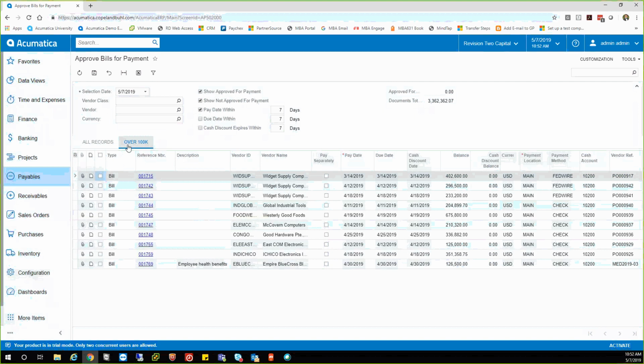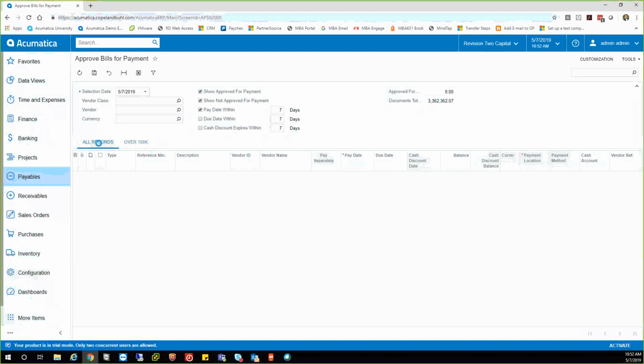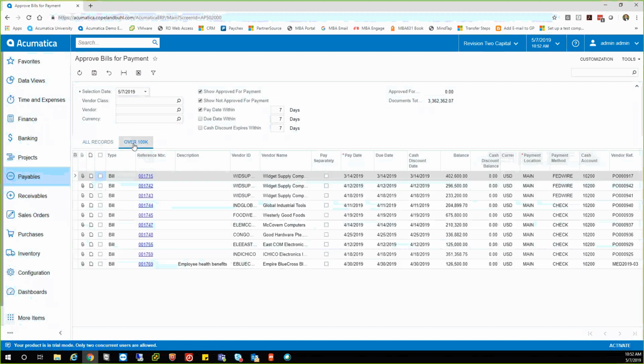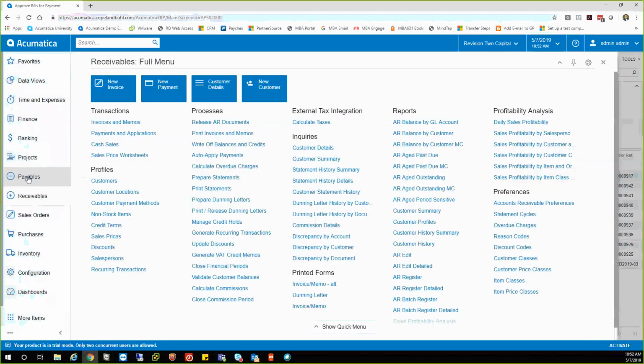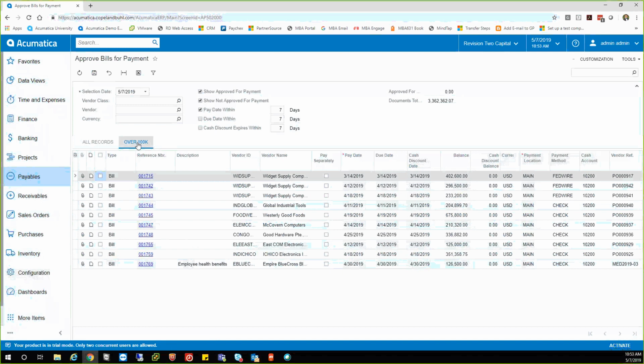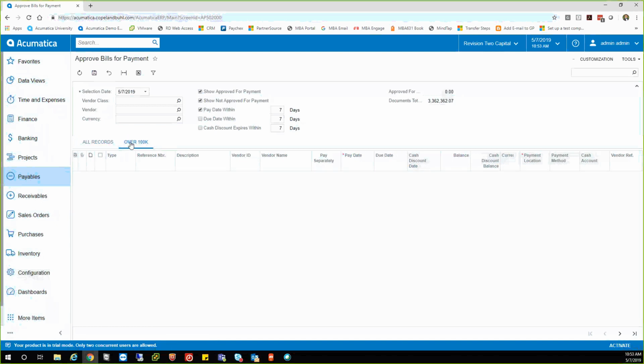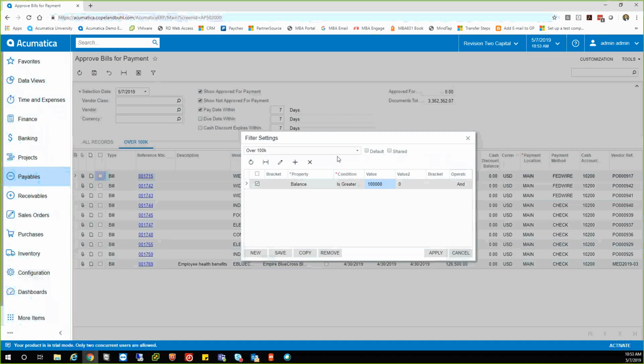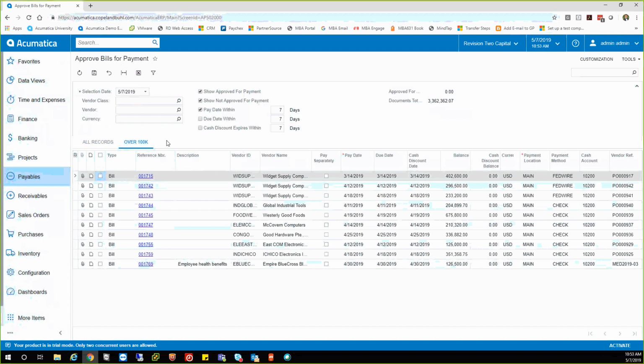But the nice thing is that it added our filter as a tab here. And so I can go back and see all records, or I can come over and see my over 100K, and this filter is going to stick. So the next time I come back in here, I can see my over 100K tab that I would be able to easily click over to. I could set that to say I want that to be my default tab. I could share it so that it's available to other users who come into this screen. They'll also see a tab for over 100K. So very easy to manipulate your lists and how you see them once again.